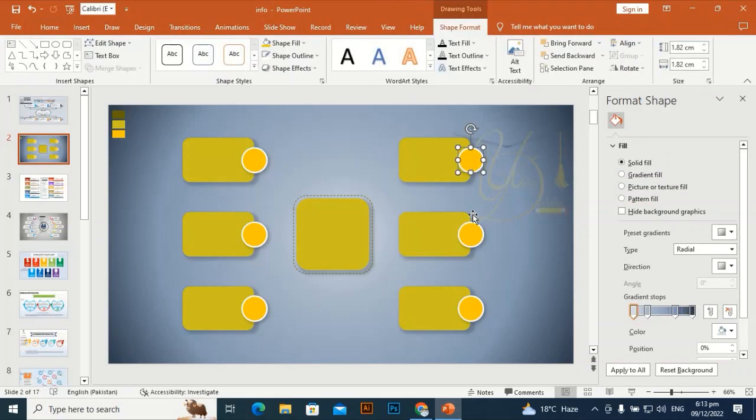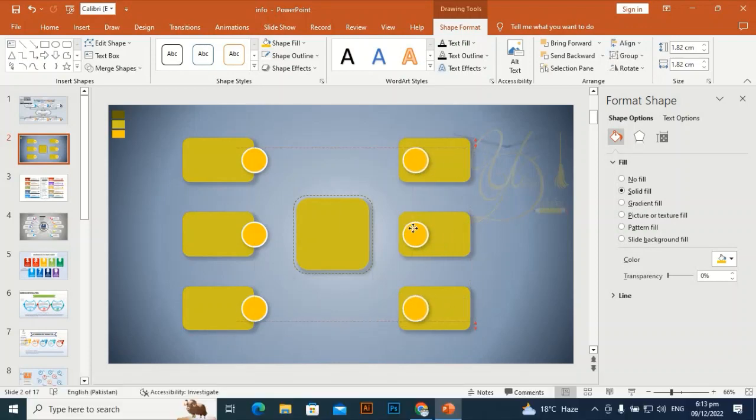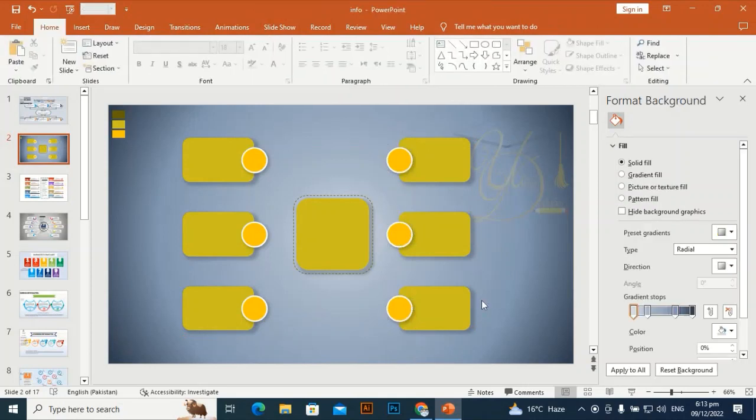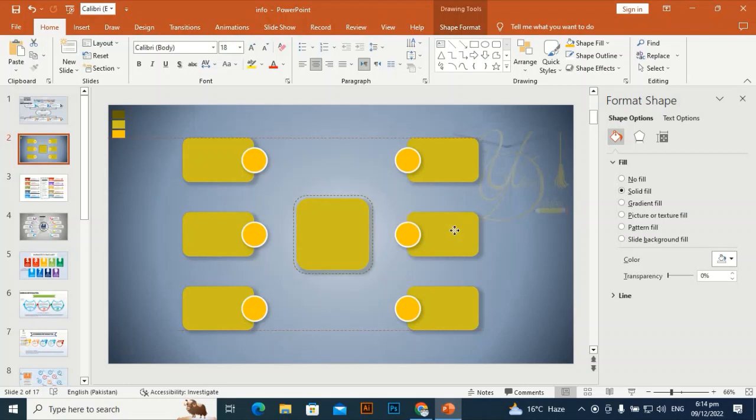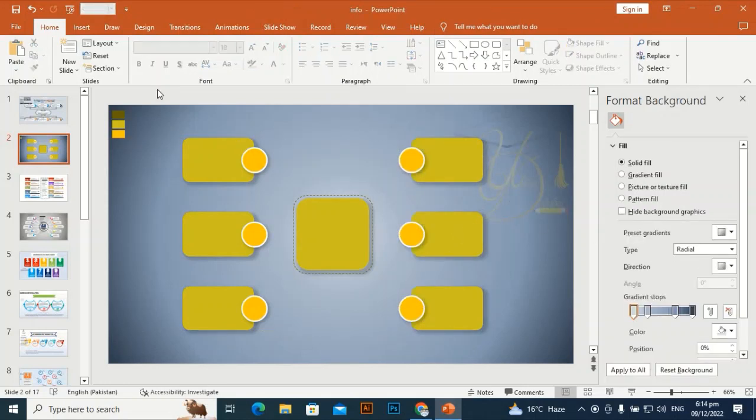Select separately all by holding shift and drag it to the other side of the rounded rectangle. Place it here. Select all, and we will make it a little bit distant from the center.